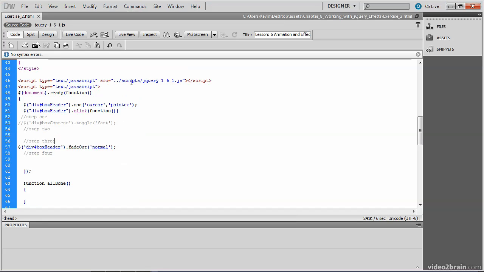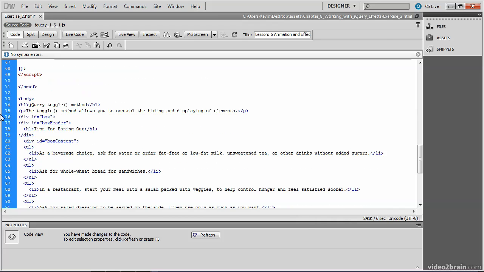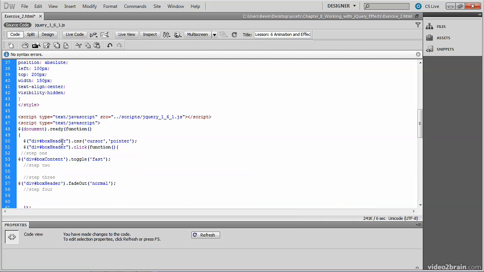Now let's try taking a look at both effects at the same time. So what we'll do is we'll remove the comments from the toggle effect. So the box content is going to continue to animate, but the box header is going to fade out as well. So there's nothing wrong with invoking two different effects on two different DOM elements, and that's exactly what we're doing here. So there's the box header that is now going to get the fade, box content gets the toggle.